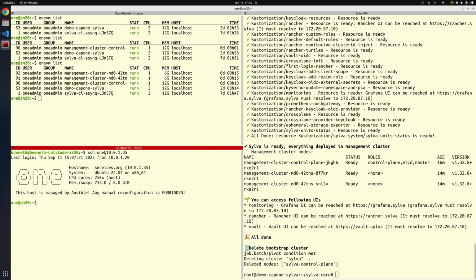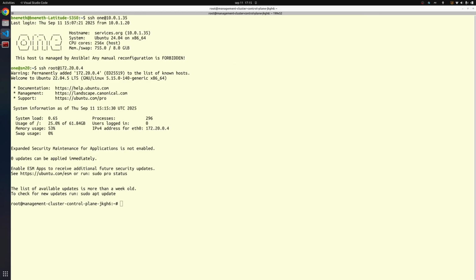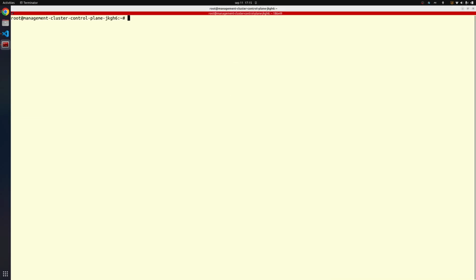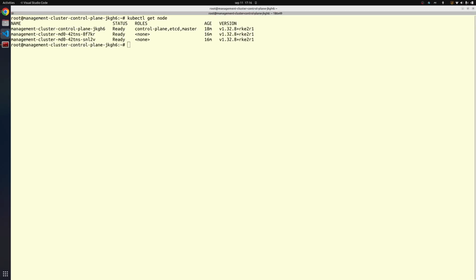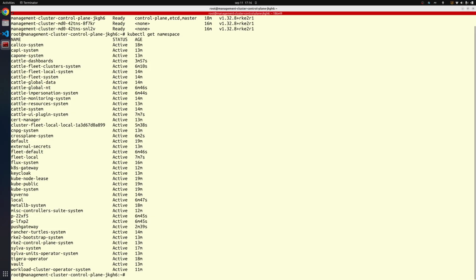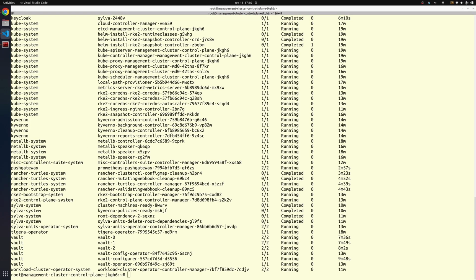Now let's access the control plane of the management cluster to verify it's a working Kubernetes deployment. As you can see, the names of the worker nodes and the control plane node match what we saw in OpenNebula. The Sylva stack has created many namespaces for the enabled Sylva units. If we check the pods in all namespaces, we can see that they are all in a healthy and running state.